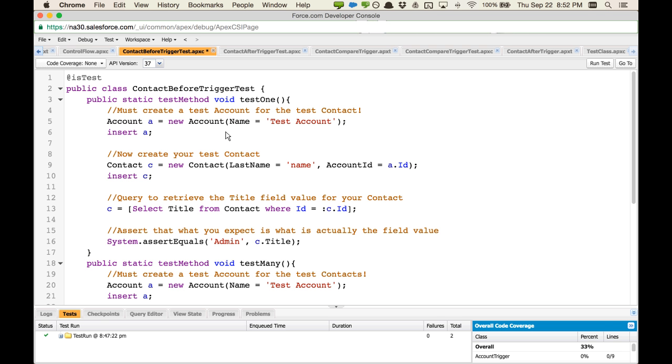Okay, great. And ID is in fact the only field value that we don't have to query for. It's the one that is automatically available to us. So that's why I was able to use the account ID here or the contact ID here, but title I did have to query for.